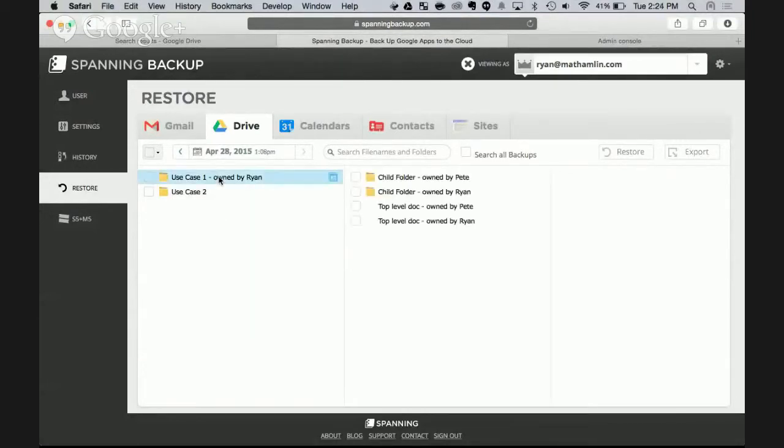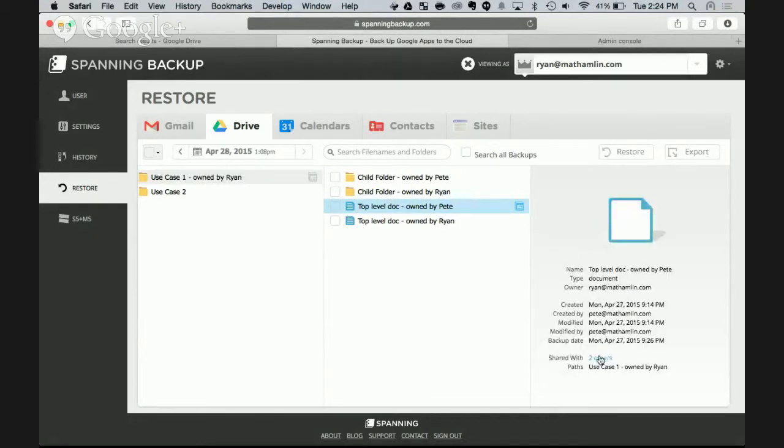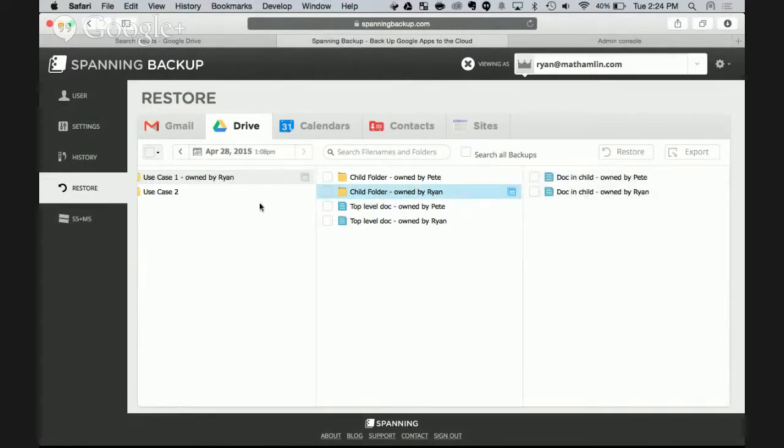So we can see that file folder structure is still there from yesterday's backup. It does have all of the children as well as the docs. If I click on that, I can kind of verify that this was shared with Ryan and Joe. Those were still there. The folders are there as well.